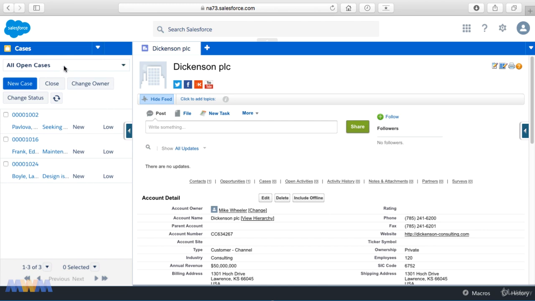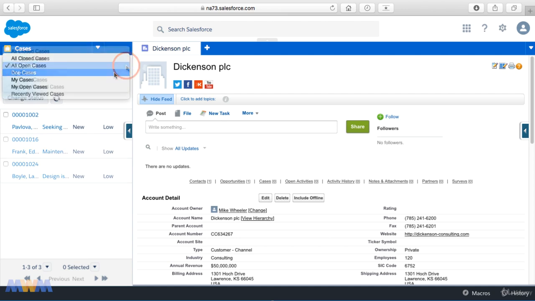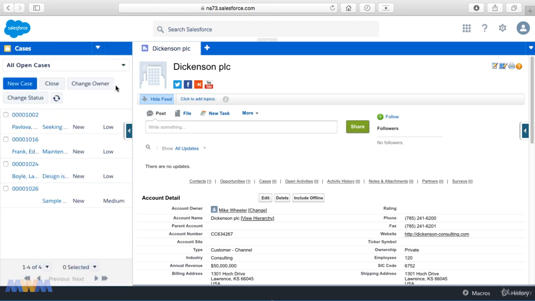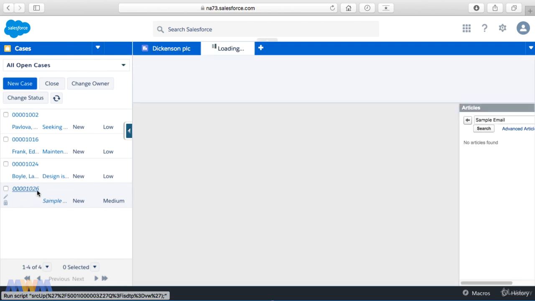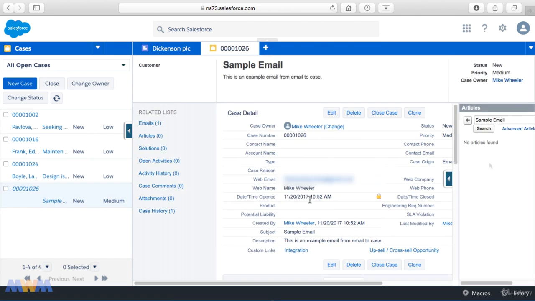And I'm on the all open cases list view in my Service Console. And so what I could do is I could just select this list view again to pull it up. And here's this new case that was just created from that email that I sent. So if I click on that, you can see the information. And so let me hide this to provide greater screen real estate.